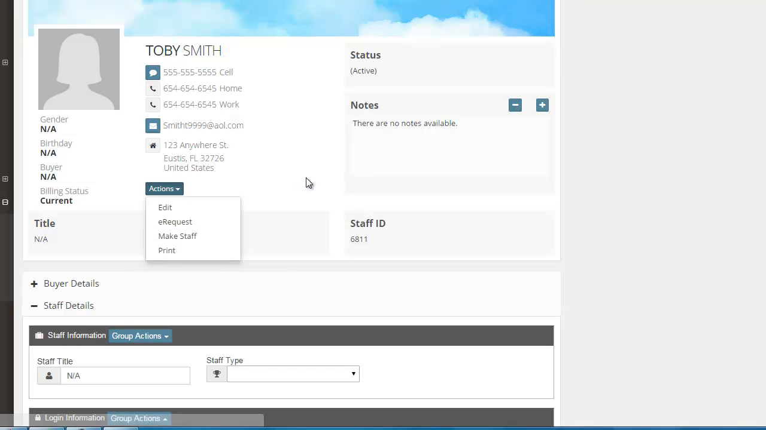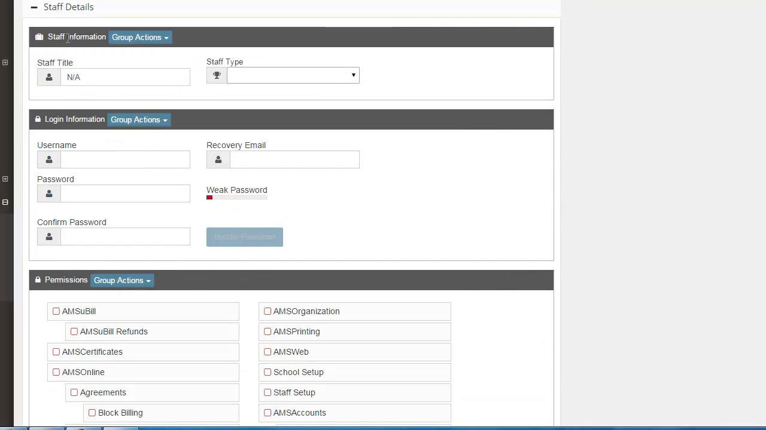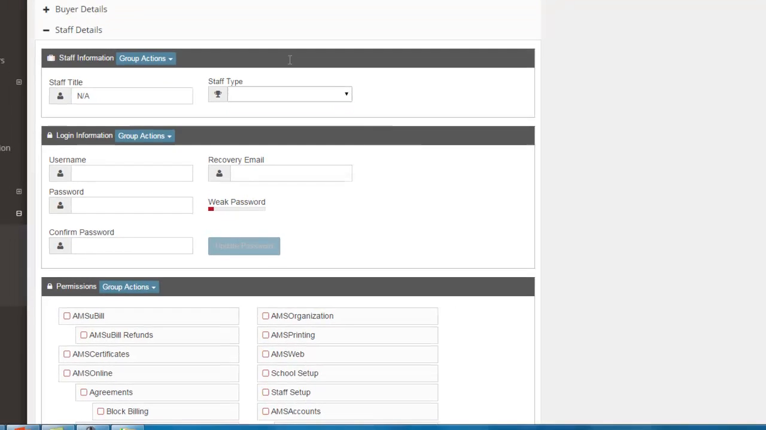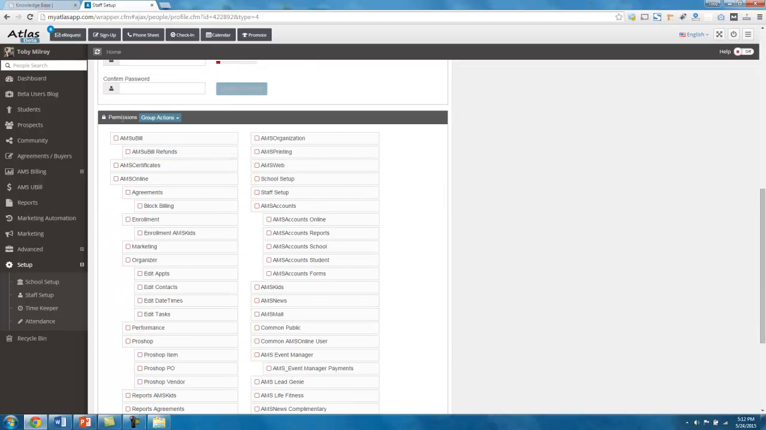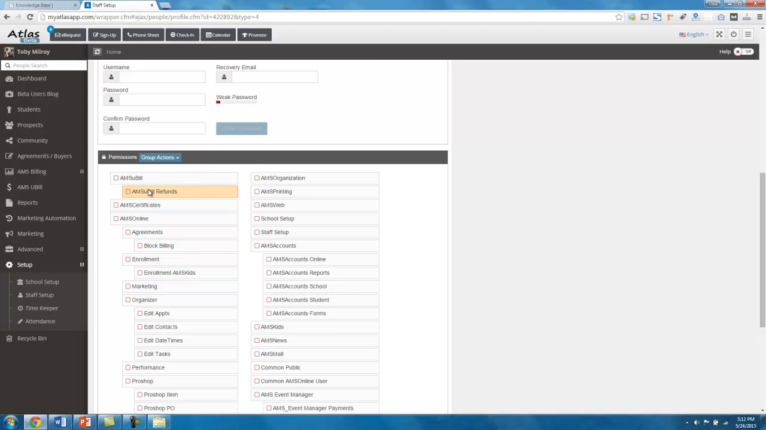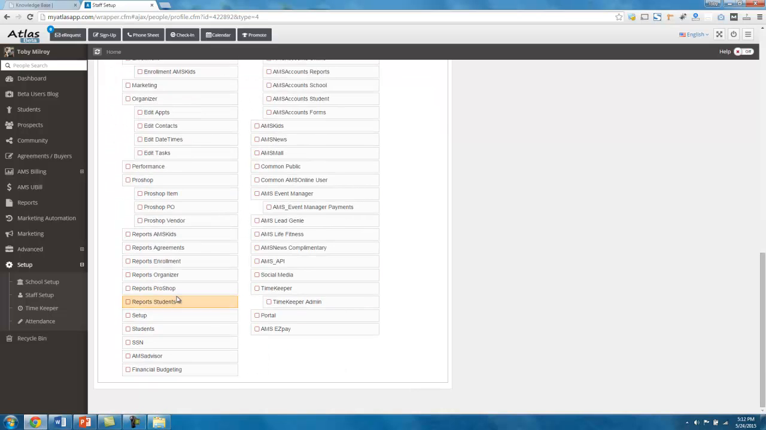I have my action button where I can edit their information, send any request. I've already made him a staff, so that's irrelevant. And then I have my other staff information. So here's my staff title if he has one. The type of staff, is he an employee or a volunteer? Information, obviously, if he has access to my application, the software, I can give a username and password and confirm all that stuff and get him all set up to be able to access Atlas. And then here's his permissions. And again, we have a very robust set of permissions that are very granular, and you can just go in here and pop those off and on at your leisure, giving the staff member access to and only to the features that you want him to have.